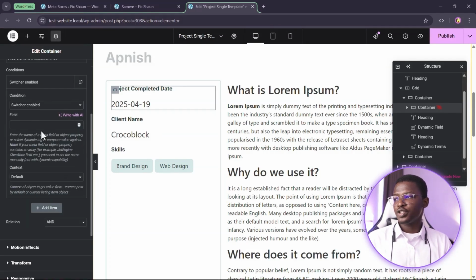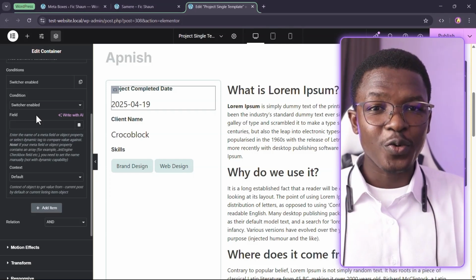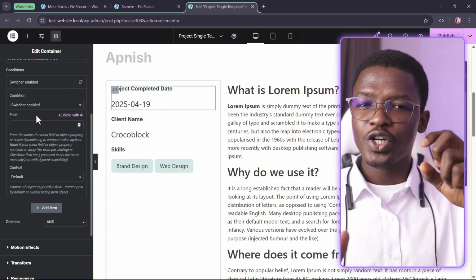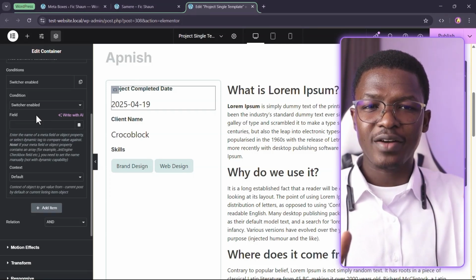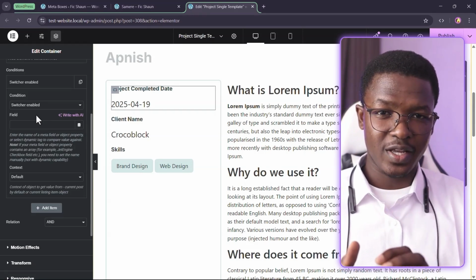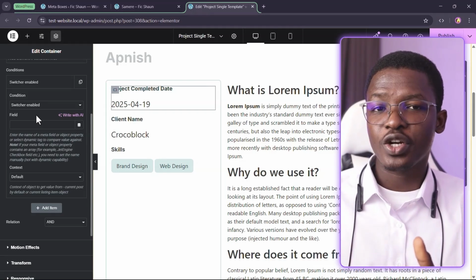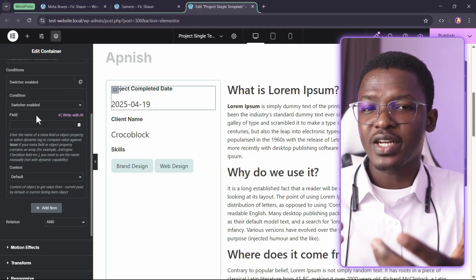Once we select that, you see you only have one field right here. And because JetEngine knows that once you have your switcher enabled, you either have true when it's enabled or false when it is disabled. So basically, it's going to check whether it's true or false when you select switcher enabled. In this case, it wants to check that it is true.